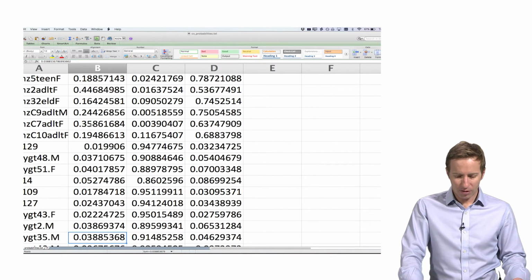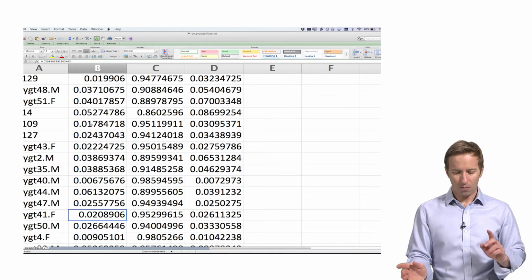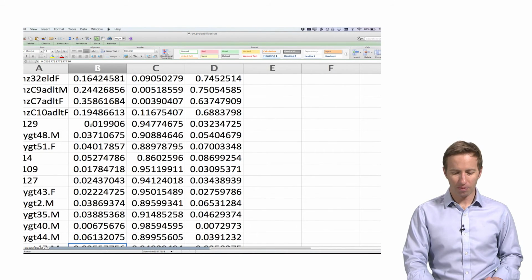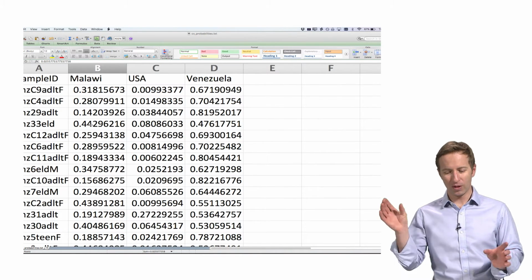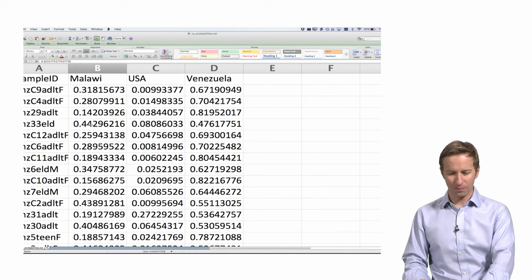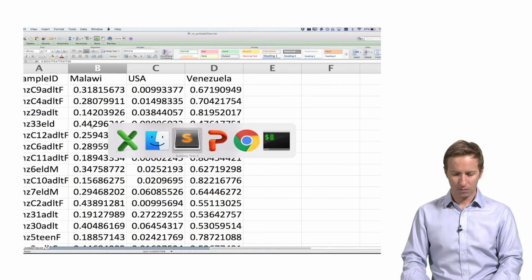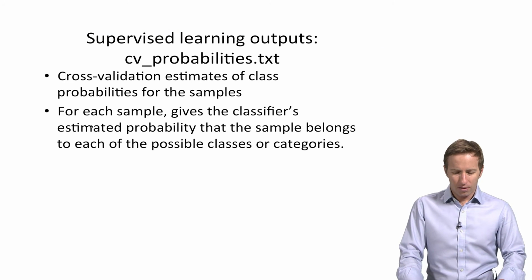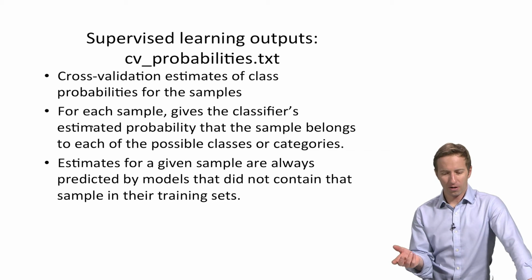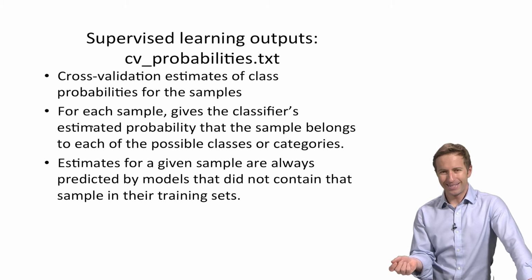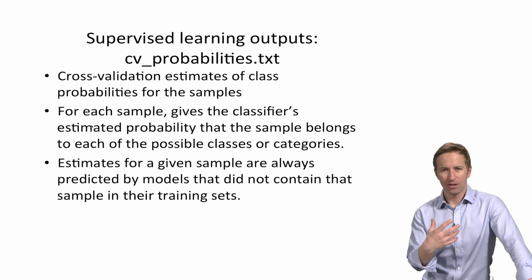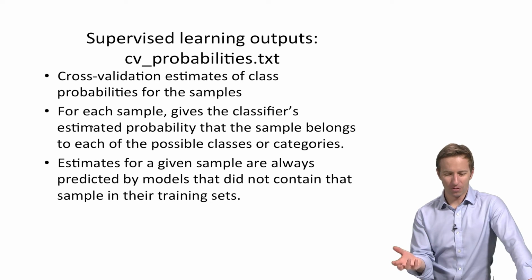And you can also find samples that it got wrong here and find out in which way it got it wrong. So you probably find that the misclassifications are between Malawi and Venezuela rather than between the USA and one of the developing countries. So it's important to remember that in this file, the estimates for the sample are always predicted by a model that didn't contain that sample in its training set. So if you want to plot these, report them in the paper, that's totally legitimate.